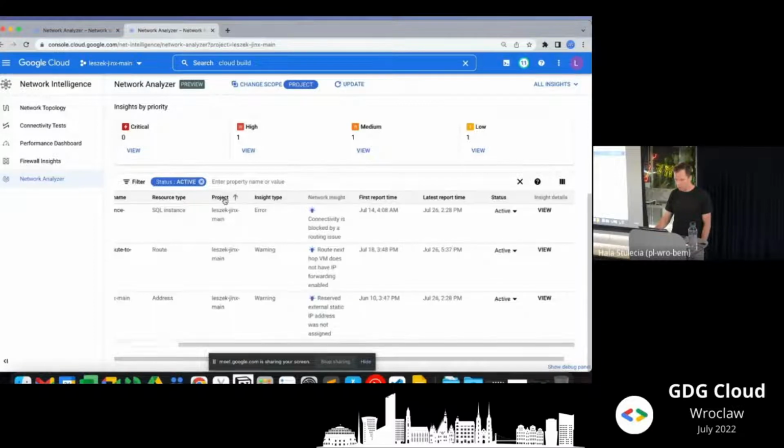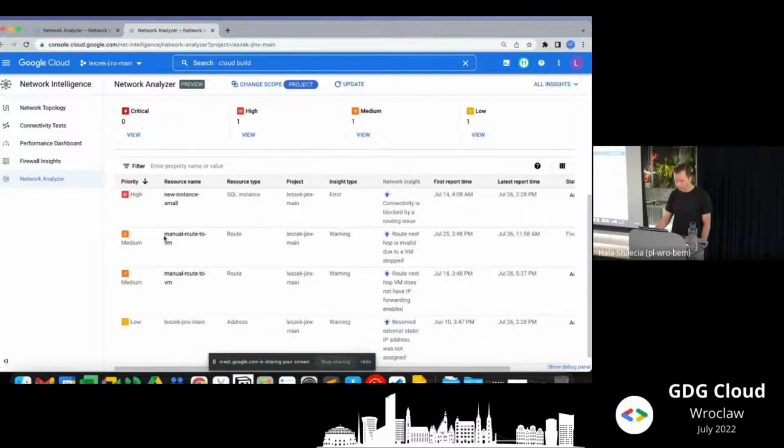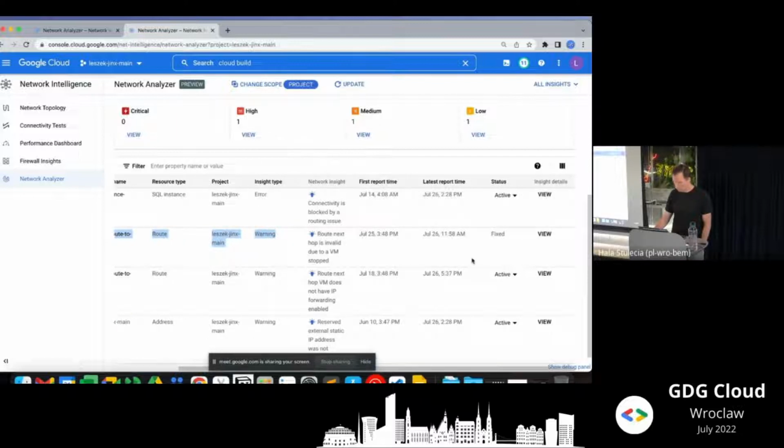You can also see that I have active alerts and I've got filtering enabled. If I disable that filter, you can also see that I've got another alert here that is very similar. It's a warning alert that is triggered because of the routing, inefficient routing. And this one is fixed because at some point the machine was stopped. Then that next hop VM was stopped. The alert was triggered. Then the virtual machine was restored, and the alert was marked as fixed.